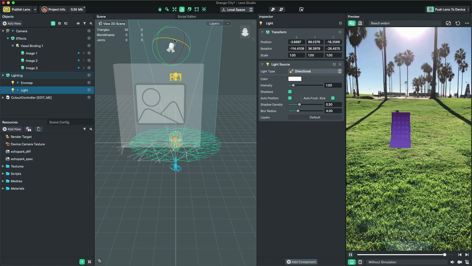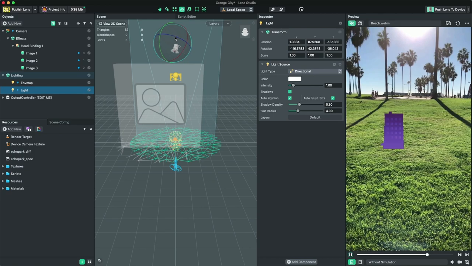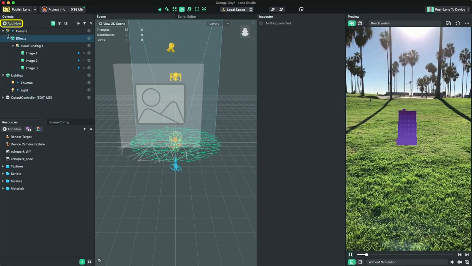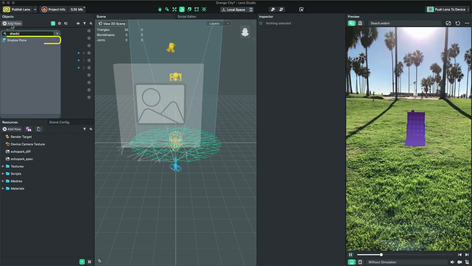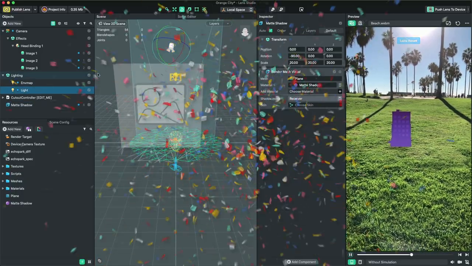The reason is we need to add the shadow plane to our scene to receive all the shadows from other objects onto it. To add one, click on Add New in the Objects panel and search for Shadow Plane. And now you can see the shadows working!